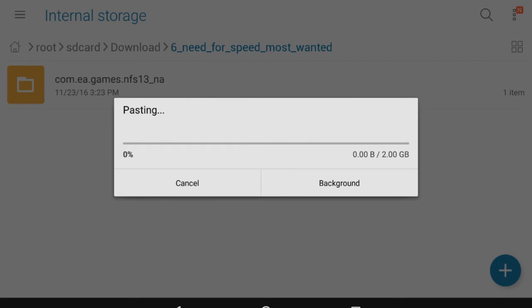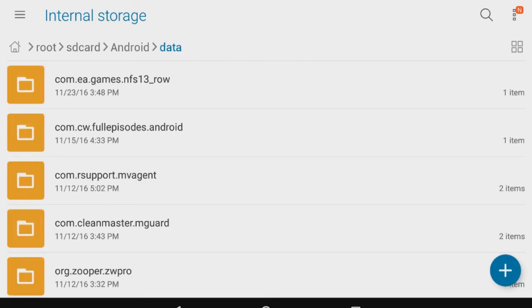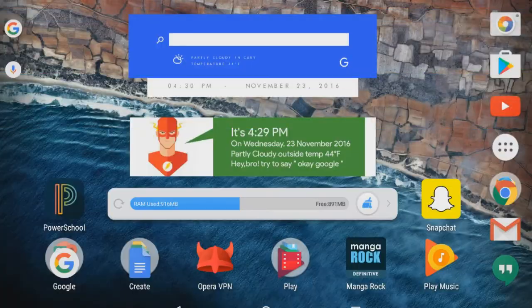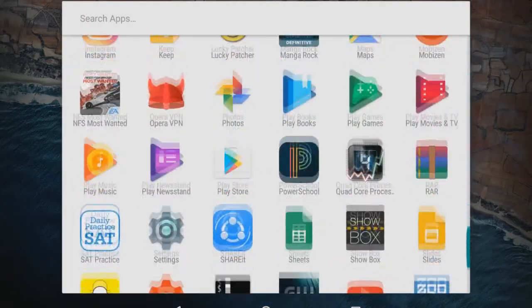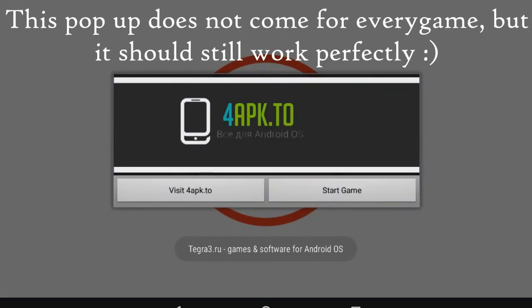Now this might take some time, as moving a file this large is pretty big. It's 2 gigabytes, so it takes some time, especially if you're copying it. That's why I recommend you use moving, because it's much faster. So make sure that you have copied all the files correctly, and you should be ready. So go ahead and exit out of your file browser, and open up Need for Speed Most Wanted, and it should be working now.